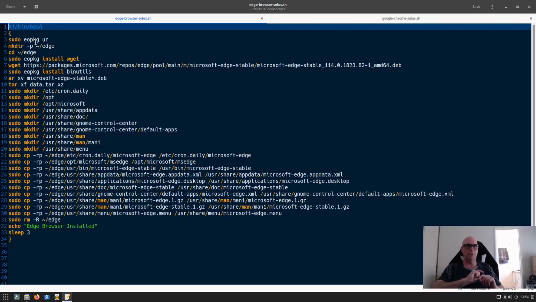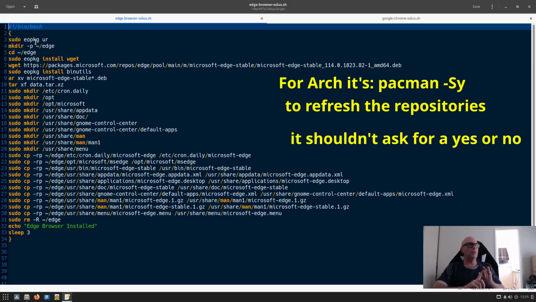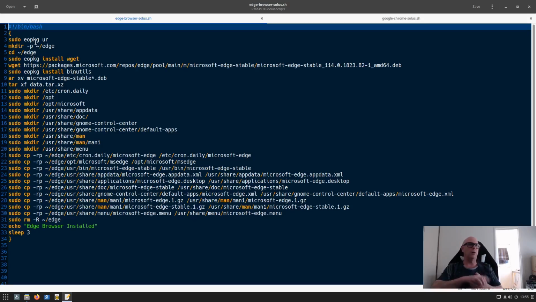Anything I'm going to install, it doesn't matter what it is, it's going to do an update, or pretty much for Ubuntu it's an update, and the other one is upgrade. But for Arch it's just do an SYU, and you don't have to update. It's just refresh, and you just hit the N button for no. You don't want to upgrade your packages, you just want it to refresh. And in Solus it's just UR, which is what I've got here, update repos.